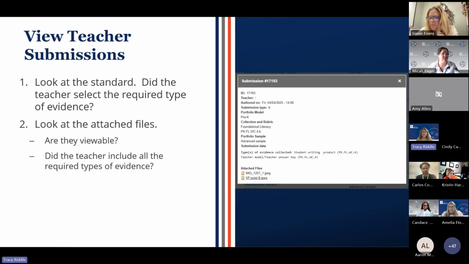Once you click the view box, you will get a picture like this one, and you can see the submission by the teacher. You want to look at several things when they ask you, or if you just want to spot check. The thing you want to look for is the standard first.